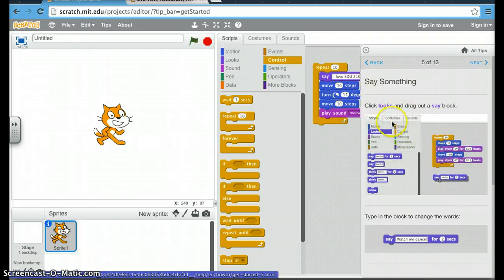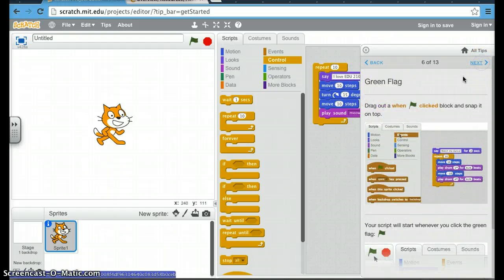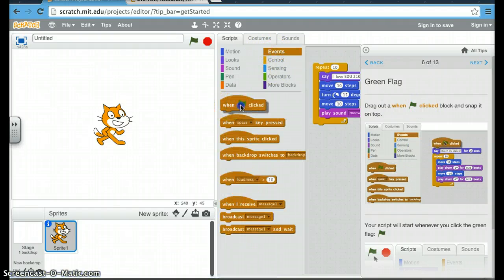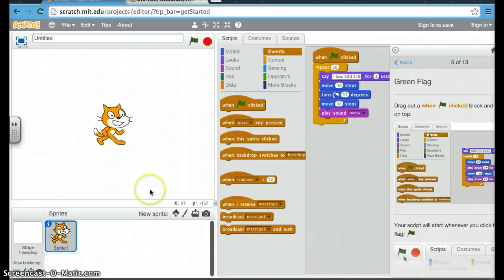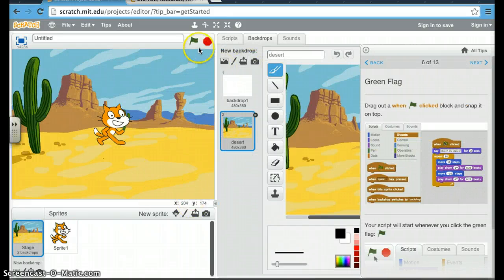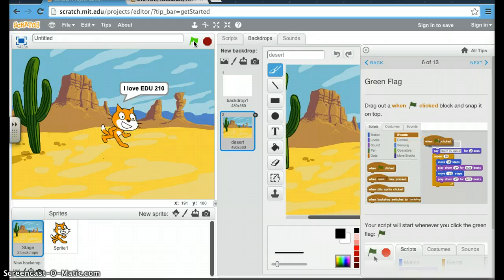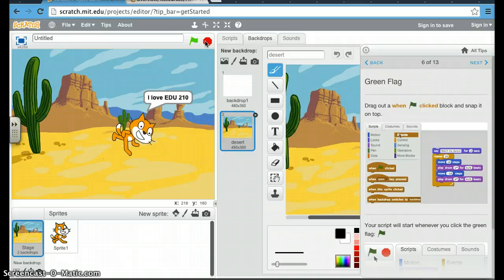We can get it to say something as I showed you here. Then we can control it by going to events and putting this on the top, and this flag will allow us to start, and we'll get the sequence to start. We can add backgrounds, so it has a selection of backgrounds. So if I wanted to hit the desert scene, if I hit this here, we can see that it did what we wanted it to do, so it's repeating. So we'll just hit the stop here.